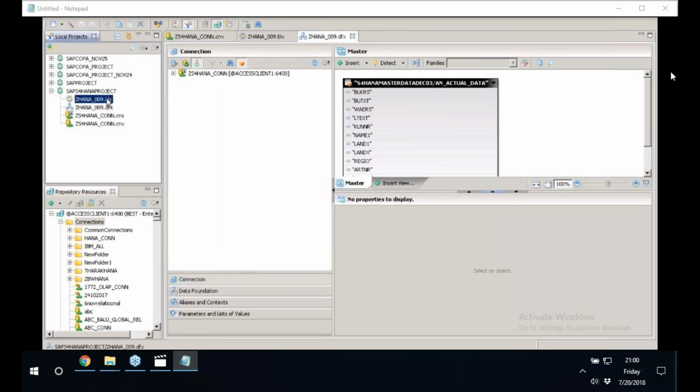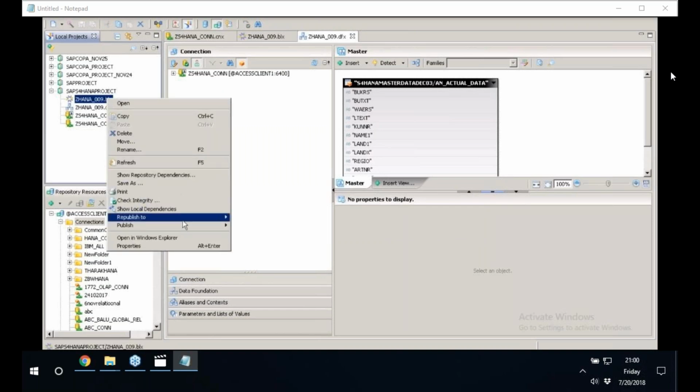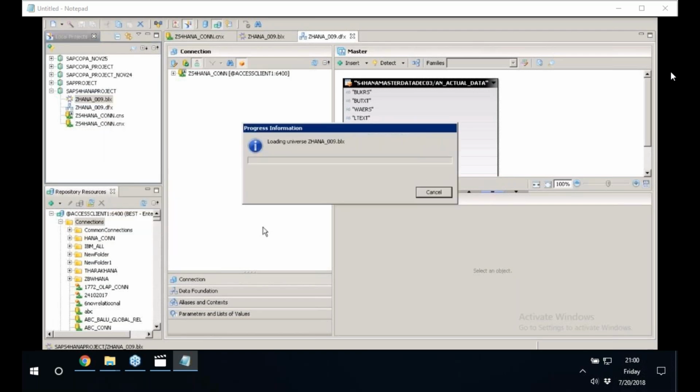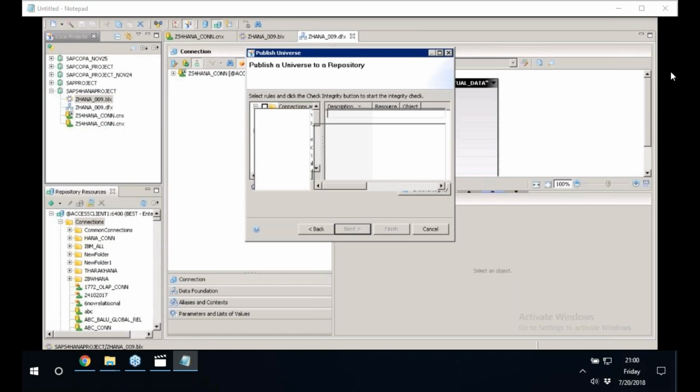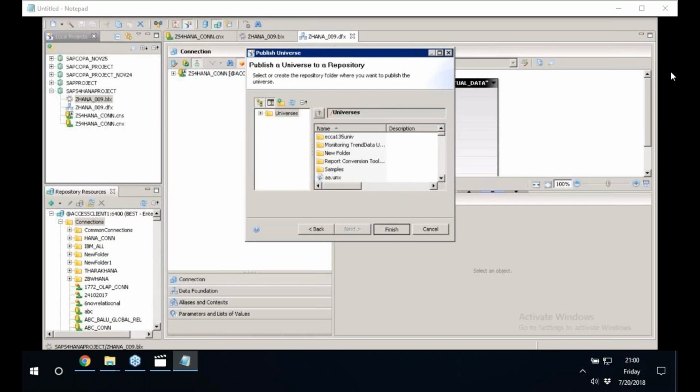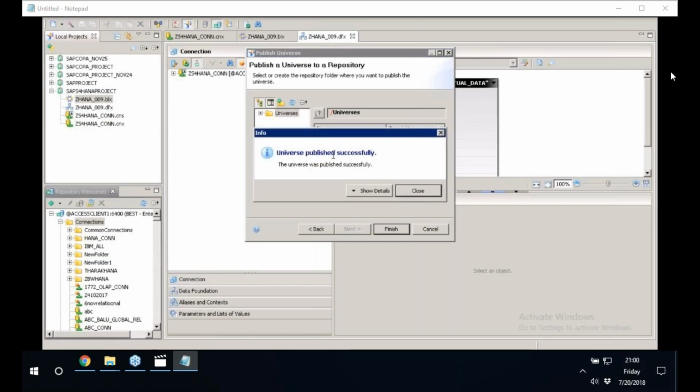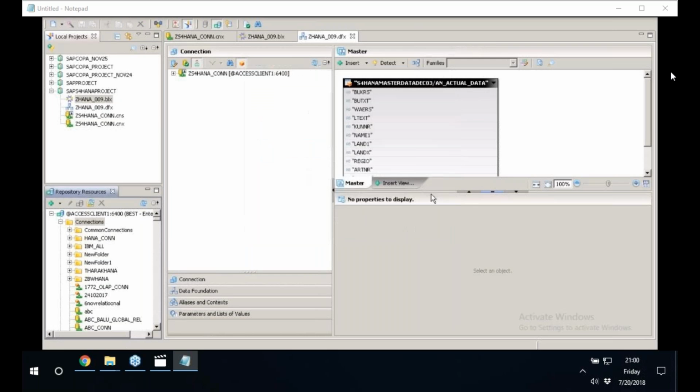Now let us right click on the business layer, click publish to repository and click next, and finally click finish. Once you click finish, see participants, universe published successfully. Once the universe is published successfully, click close.